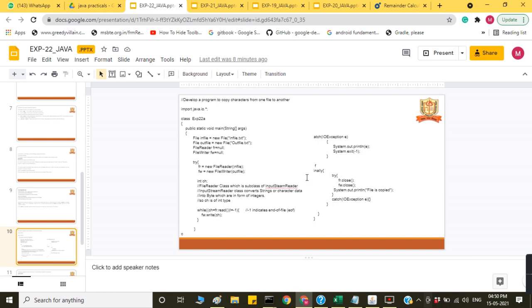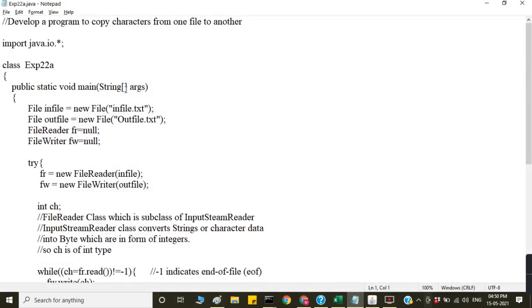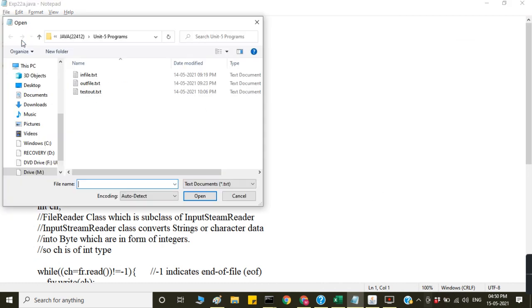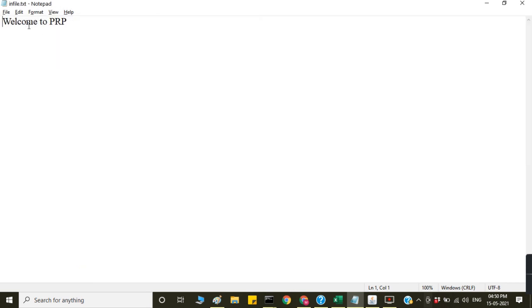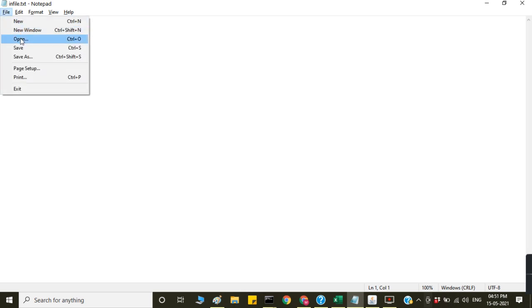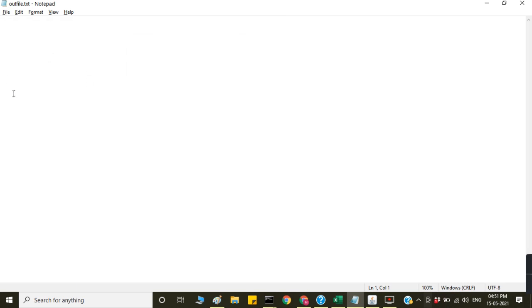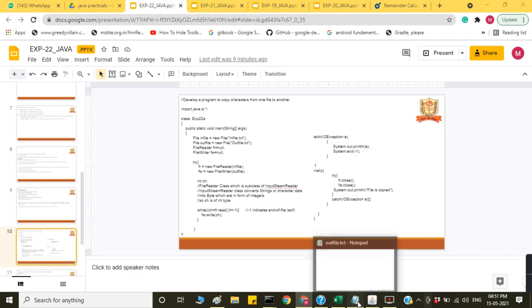In there only I have created, open, in file and out file. So in file I have written something, welcome to PRP, and out file is empty, see that. And then I am opening out file, so nothing is there here, it is a blank one. So I am copying the contents of one file to another file, in file to out file. I will run the program and then I will show you.